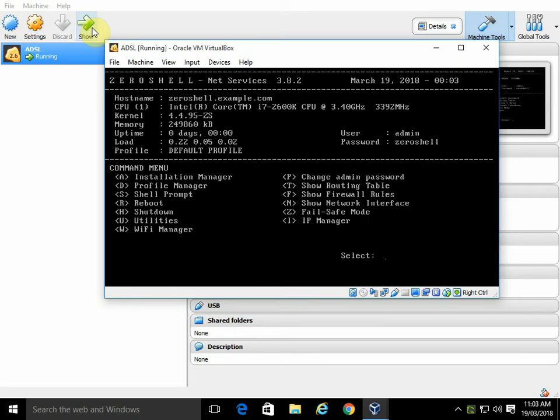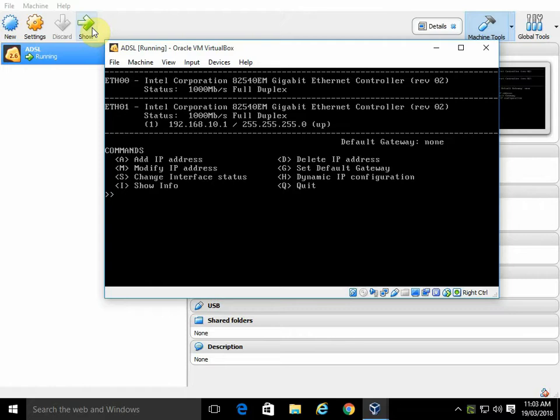Okay, so we're back up again. The thing to look at here is in the command menu, bottom right hand side, I for IP manager, and we can see that our Ether01 has the address of 192.168.10.1, which is what we typed in. What we need to do is change Ether00, which currently does not have an IP address, but we need to make this one dynamic because it's bridged to our card that goes out to the internet.